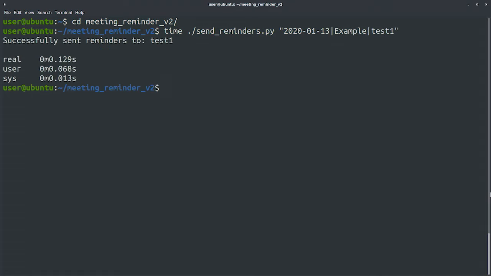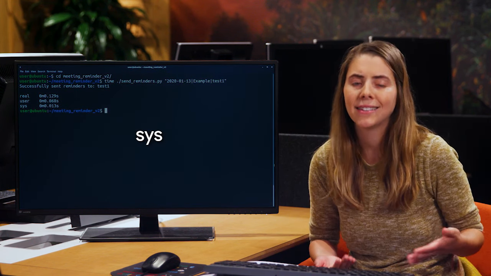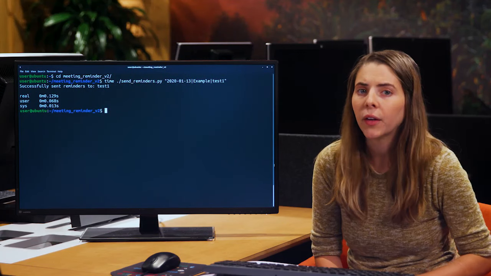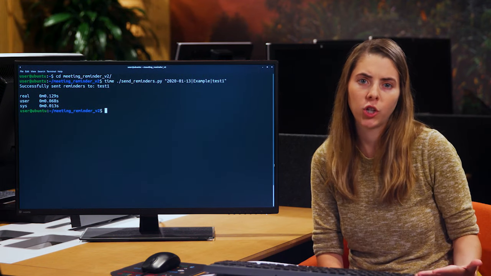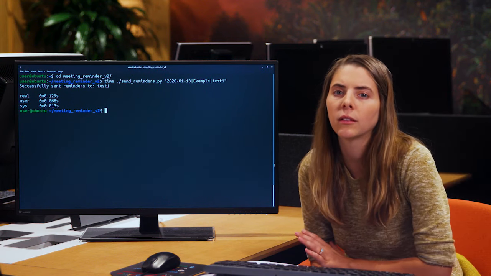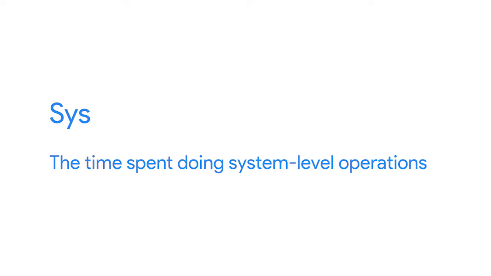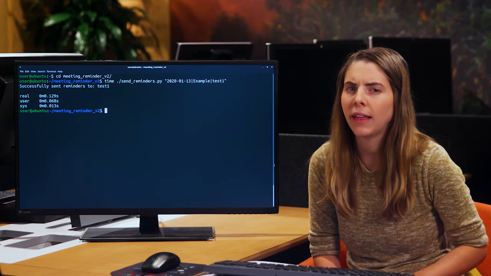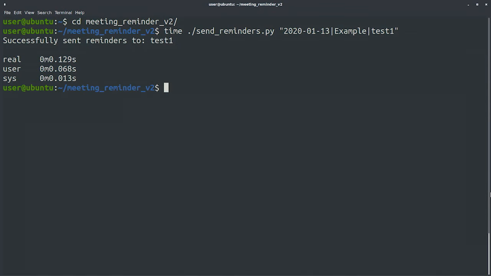When we call time, it runs the command that we passed to it and prints how long it took to execute it. There's 3 different values: real, user, and sys. Real is the amount of actual time that it took to execute the command. This value is sometimes called wall clock time because it's how much time a clock hanging on the wall would measure, no matter what the computer is doing. User is the time spent doing operations in the user space, and sys is the time spent doing system-level operations. The values of user and sys won't necessarily add up to the value of real because the computer might be busy with other processes. Okay, what do we see here?